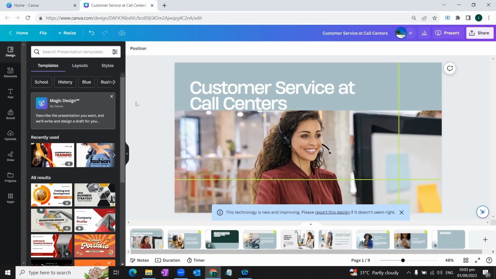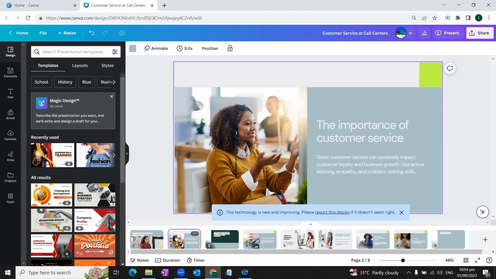And in the later part of this tutorial, I will also tell you how to effectively add more pages, more slides into your presentation through another magic feature of Canva. So stay tuned, and let's have a look at the basic slides of our presentation.